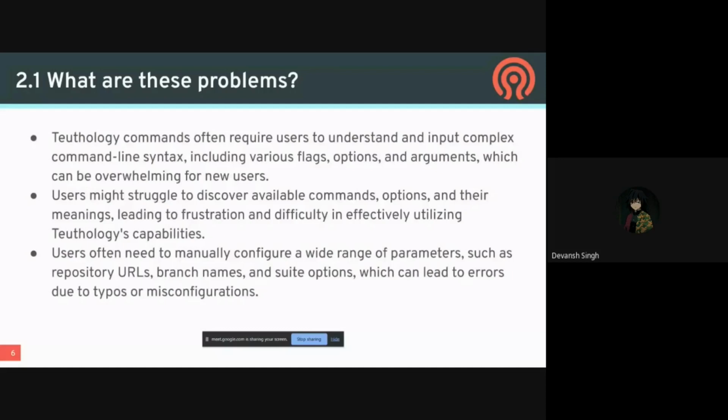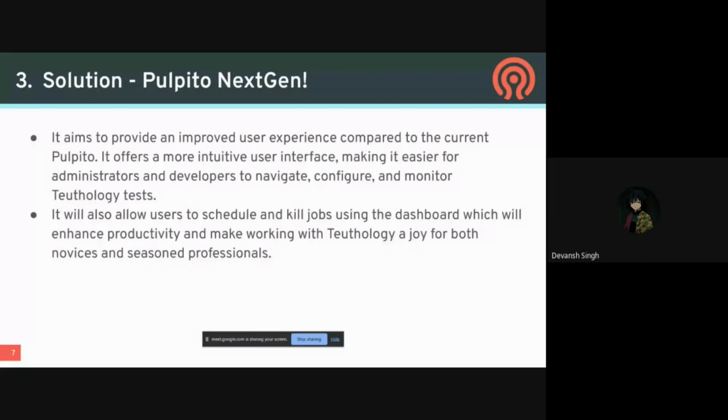Users often need to manually configure a wide range of parameters, such as the repository URLs, branch names, and suite options, which can even lead to errors due to typos or misconfigurations. Typos are very common, and it is a human error because it can happen to anyone. We can overcome these problems with the implementation that we have been working on. So what is the solution that we have been working on? The solution is a next generation Pulpito.